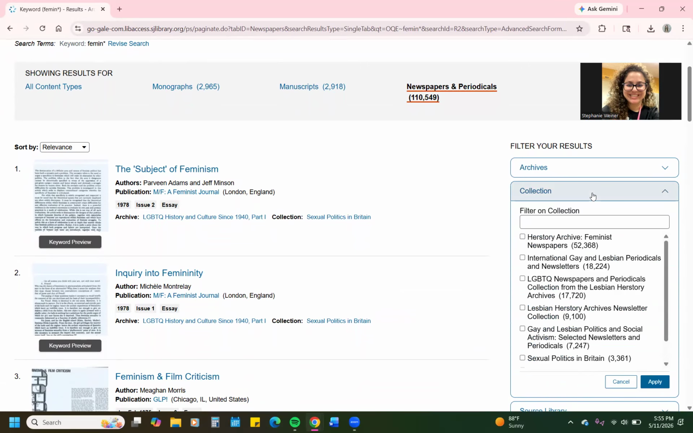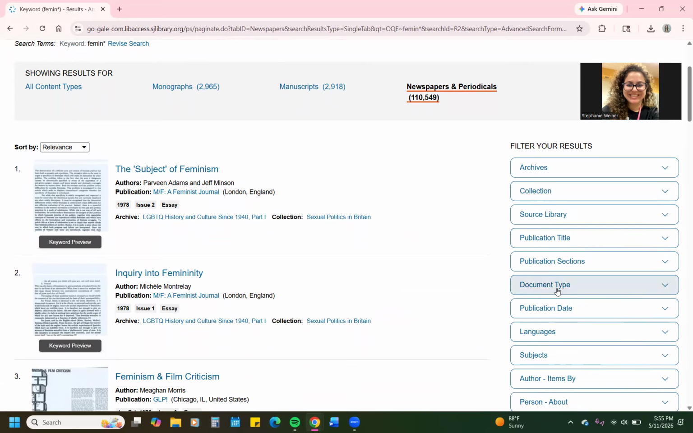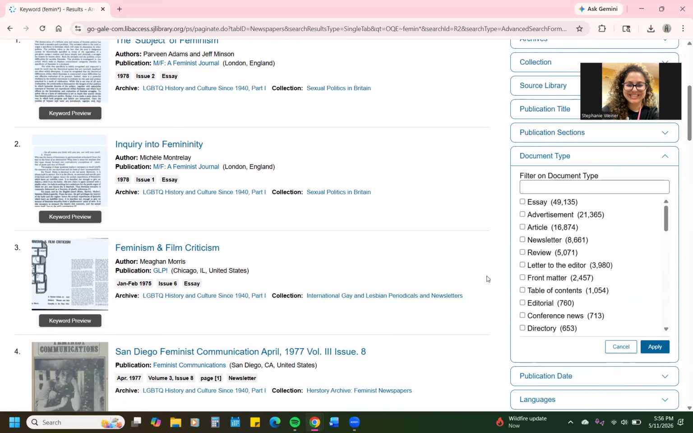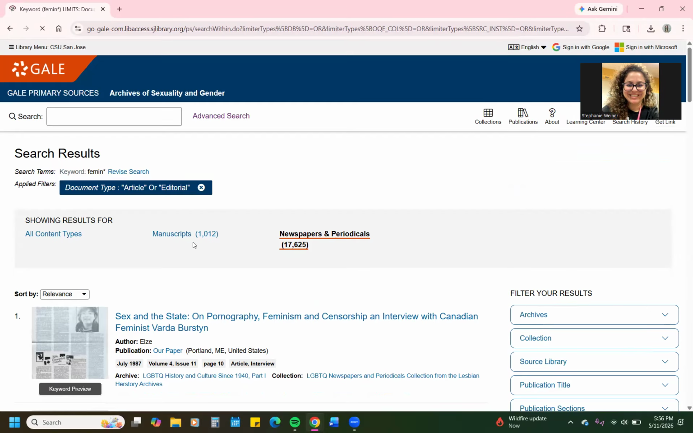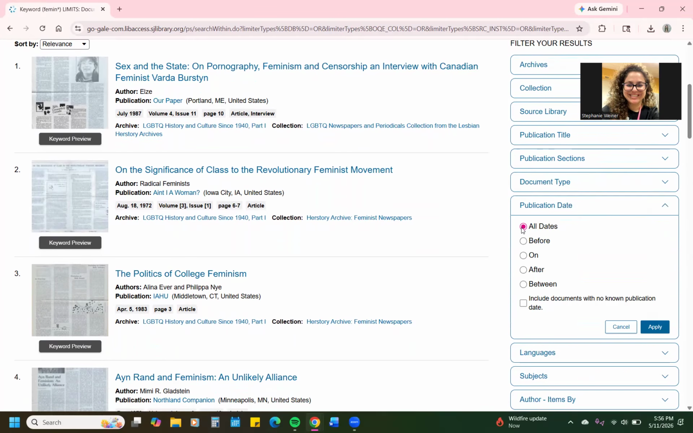So you could have done this in the advanced search, or you can do it now in the side here. I would say document type is a good place to start if you don't really have a specific thing you want to search, but you know what type you want. So we can do articles, we can do editorials, apply those. So it's automatically going to apply, and it's here at the top, and it says applied filters, document type, article, editorial.